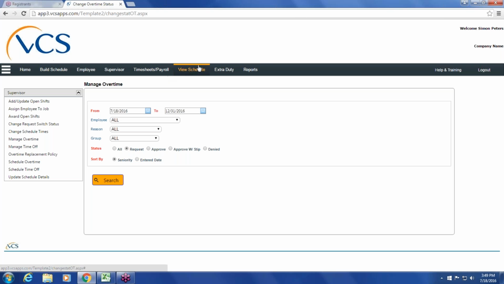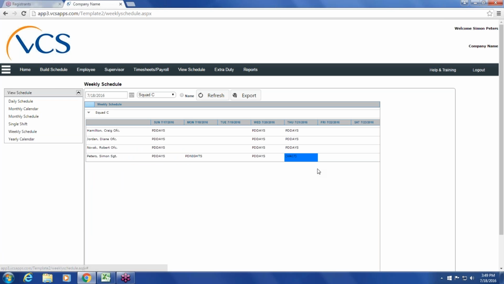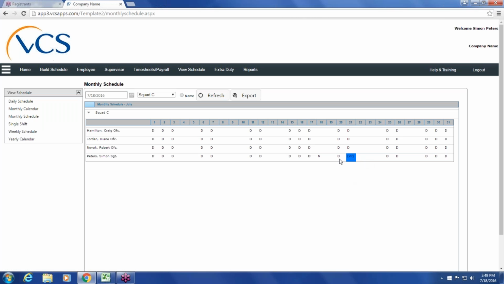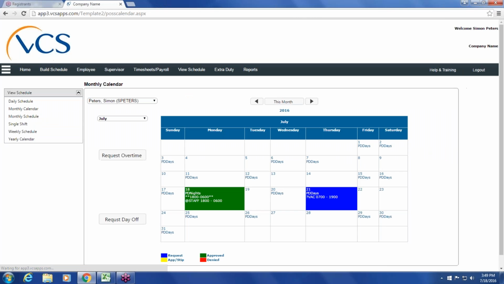And one more thing I'll show you, because I forgot to show you before, when we added our time off entries and our overtime entries, I just wanted to show you a little bit of how that would start to show up on your weekly or monthly schedules. So you'll see vacation day starts to show here, and here as well. And you'll also start to see those items populate on your monthly calendar and your yearly calendar.